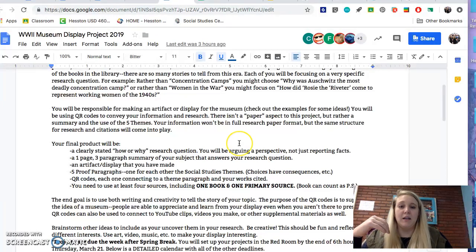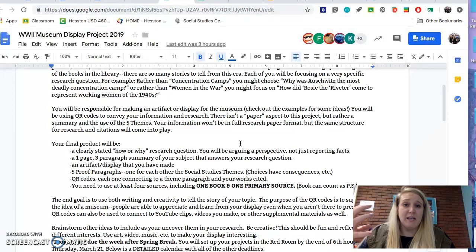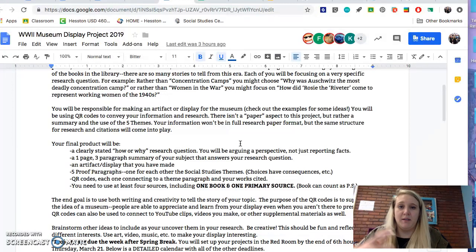Okay, so that'll be linked to your display through QR codes, and I'll teach you how to make those. That'll be something we all do together. So there's not an actual paper aspect to this, like in traditional research activities. It'll be those QR code paragraphs. It'll be the construction of your actual display, and you'll write a 3-paragraph minimum, a full page, single space summary that answers your research question.